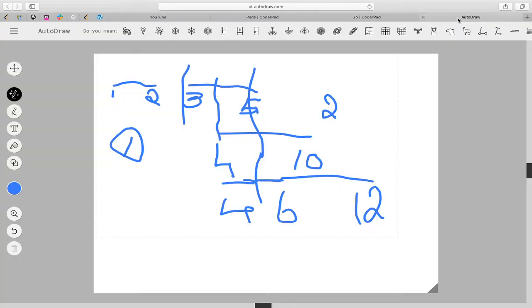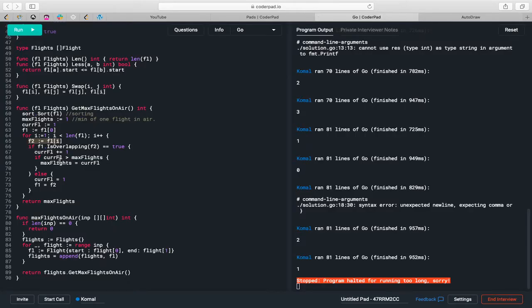So in this example we are taking 1, 2 and 3, 5 and start comparing them. Are they overlapping? If they are overlapping, that means both flights are going to be on air for a certain point of time. So we need to increment the number of flights on air by 1. That is the statement. And we will see if the current number of flights is more than the result, the maximum number of flights, then we're going to set it.